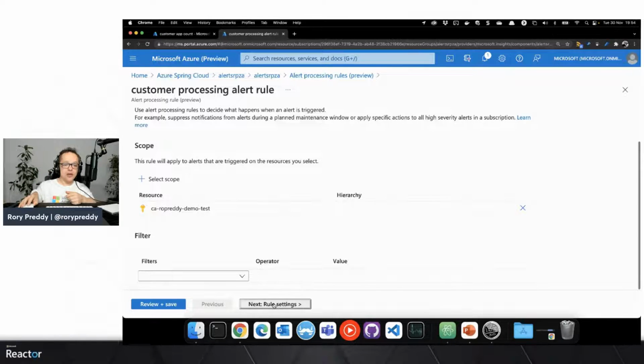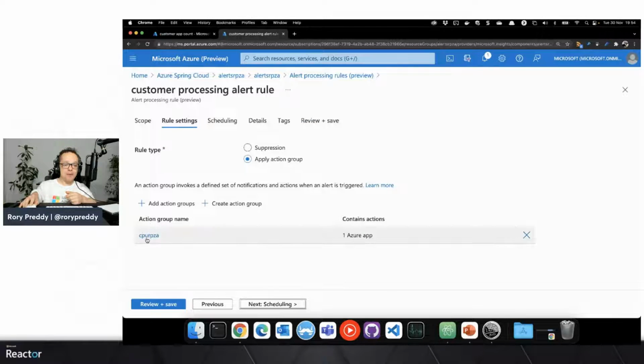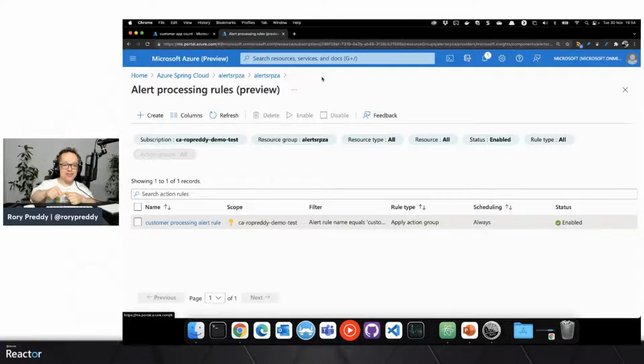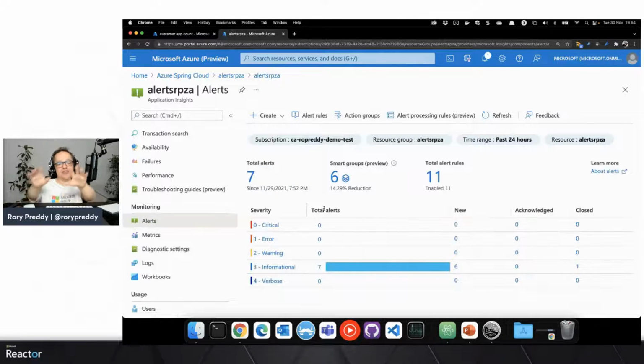So you can see the rule settings here, and I'm going to apply the action group based on a certain level. I can also do scheduling. So on a weekend, call the CEO or call the admin group, or don't do that. This is a new feature called alert processing rule. It is in public preview, and you can go and access it. With all of these combined, you get a nice dashboard view where you can see your alerts.